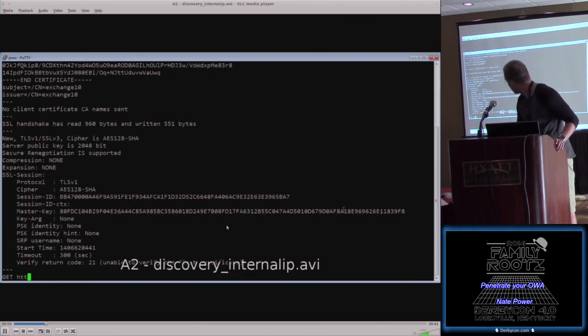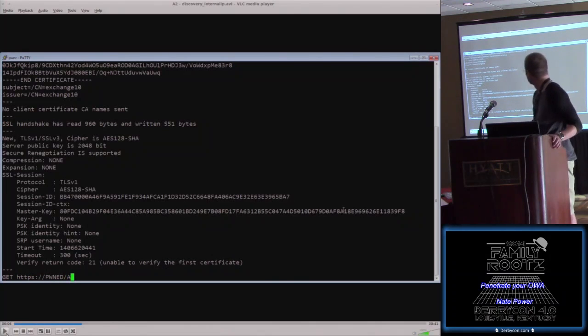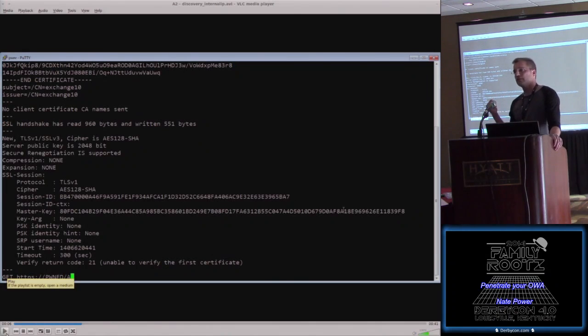Okay. In this video demo, I'm actually utilizing the OpenSSL client in Linux to manually find the internal IP addresses of these systems. I just wanted to show you guys how I'm doing this manually, because if you're ever doing a web app assessment, this can come in handy and it's real quick and easy.